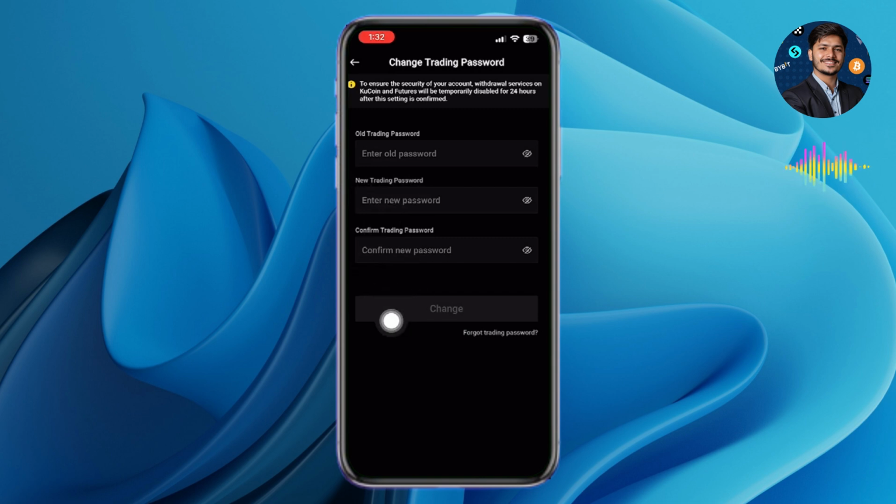After typing both your old and new passwords, double check everything for accuracy before proceeding. When you're confident everything's correct, hit the change button to finalize. That's all there is to it. You've successfully updated your trading password on KuCoin.